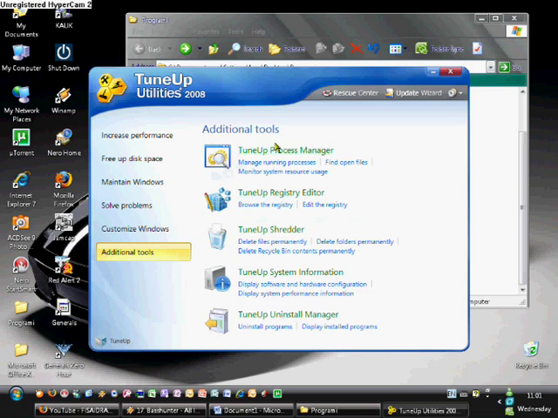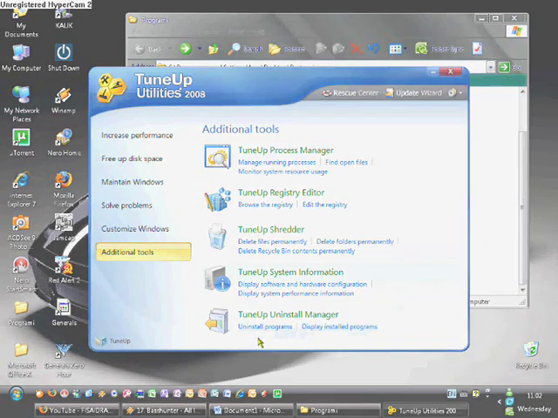And additional tools. TuneUp Process Manager: manage running processes, find open files, monitor system resource usage. TuneUp Registry Editor: browse the registry, edit the registry. TuneUp Shredder: delete files permanently, delete folders permanently, delete recycle bin contents permanently. TuneUp System Information: display software and hardware configuration, display system performance information. TuneUp Uninstall Manager: uninstall programs, display installed programs.